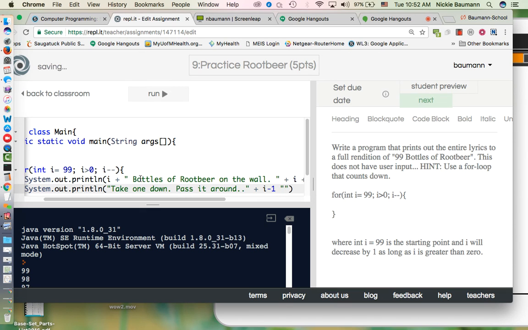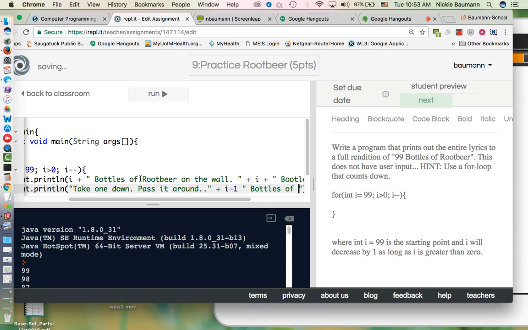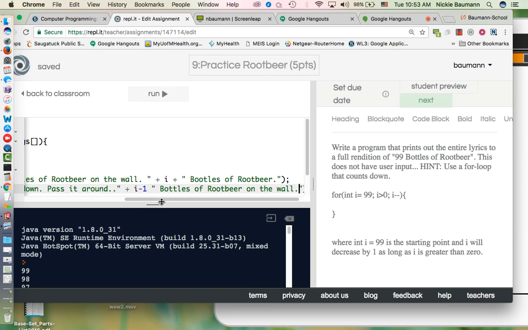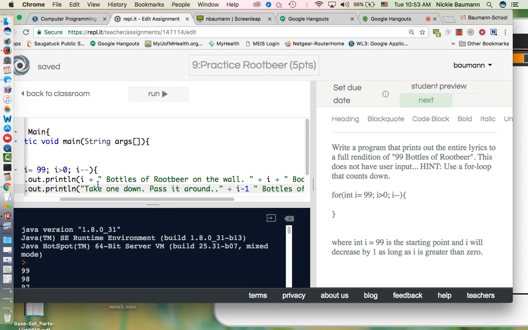And then do bottles of root beer on the wall. And in that last sentence, it would subtract 1 from that to set you up for the next phrase of the song. So that's how you incorporate the number, that variable for I, and then incorporate the words. You use the plus sign because it combines the number and the sentence that you're creating.